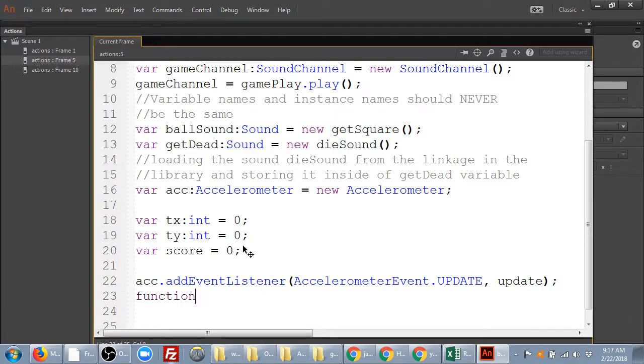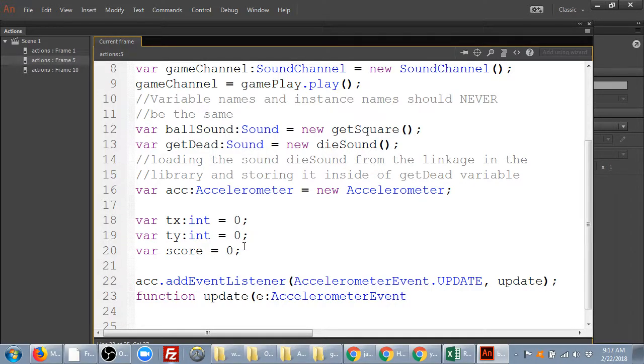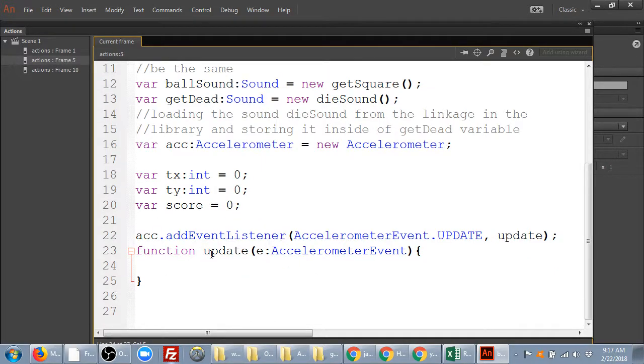Okay, now I need to define what that is. So when the accelerometer updates, I run a function called update. Well, where is that? It's right here, function update. And the event that it's dealing with is that accelerometer update, or the accelerometer event.